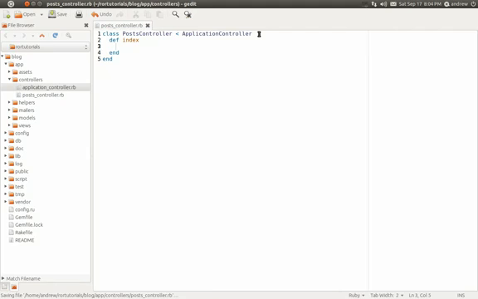We're not going to do much with the action. We're just going to leave it empty for now. Just by defining the action, we now actually have a posts index page. We do need a view file for it though, so that we can display something in the browser. So let's create our view file.